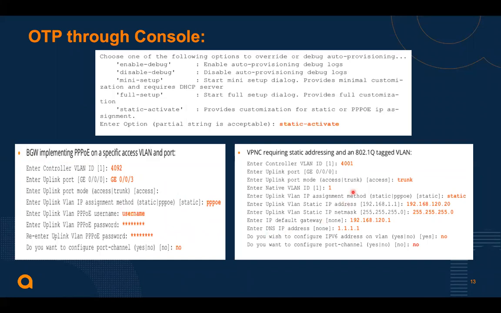And then on the VPNC side, if they want a trunk configuration, they could set the configuration with static or a PPPoE connection, anything of their requirement. But this needs intervention through console, and for this we might need a technical person on site.